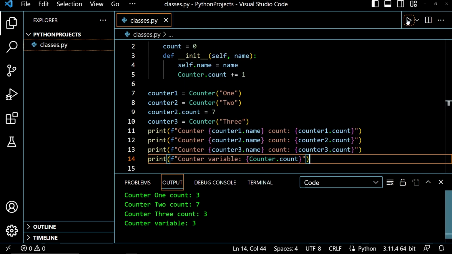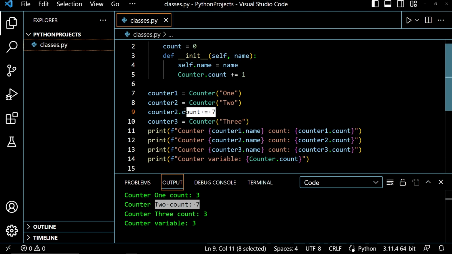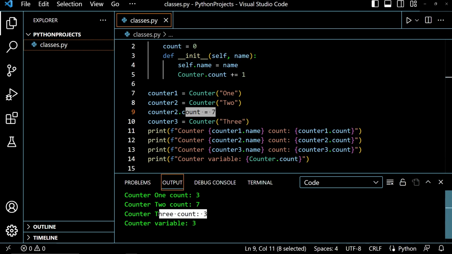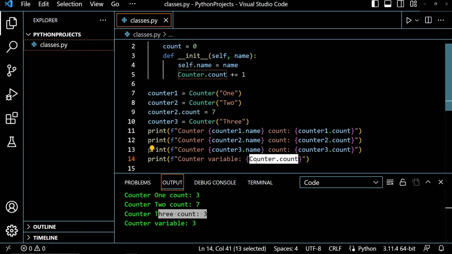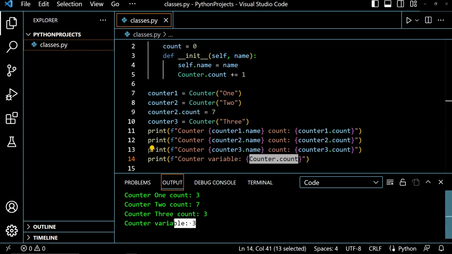itself. Now when I run this, we'll see that we get counter1 count is 3, but counter2 count is 7 because we changed it here. But then counter3 count is 3, and when we access the class attribute directly by using the class name instead of one of the instance objects, it is also 3.